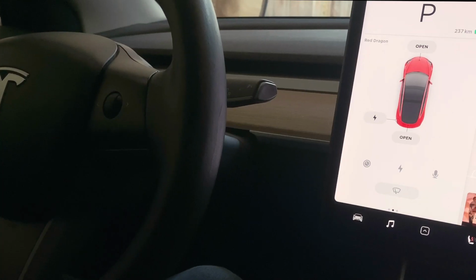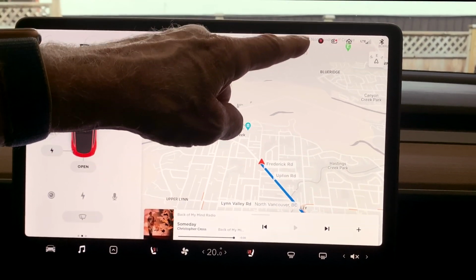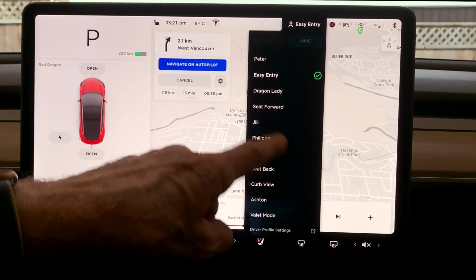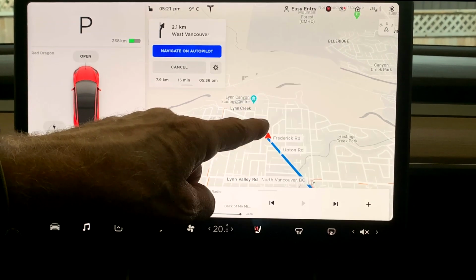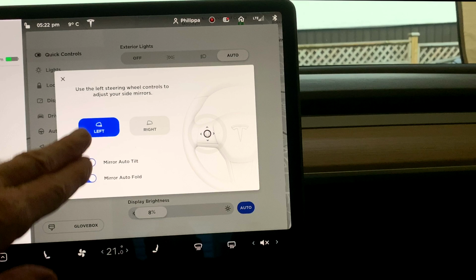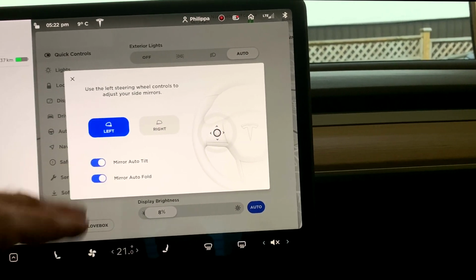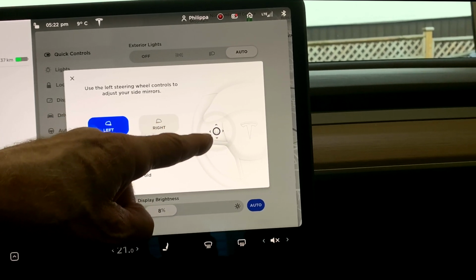Steering wheel, how we actually adjust these things. So if I'm looking at the screen and I'm going to go to another profile, let's say I'm going to go to, well, Philip is still in Lebanon. Shall we adjust hers? So we're going to go to controls, then we're going to tap on mirrors. And you can see that the left mirror is activated right now. I'm going to adjust that by using the left scroll wheel.